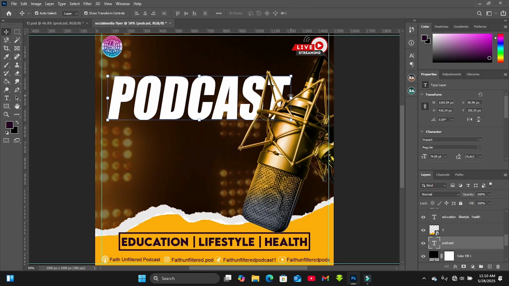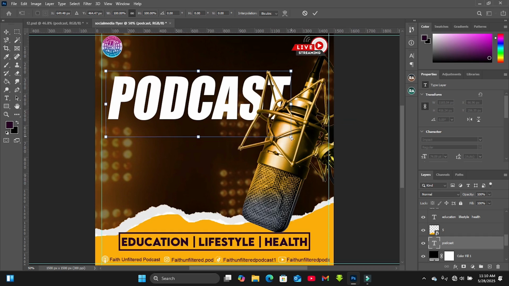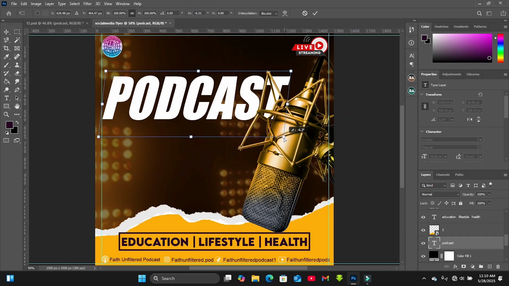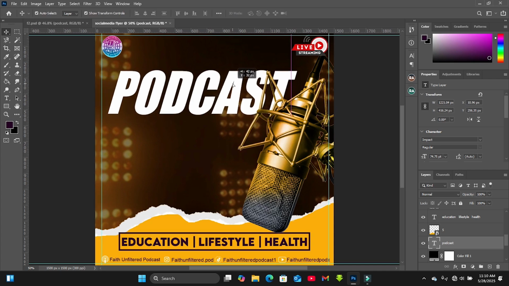So what we will do is right click on it and select scale like this. Then we'll try to italicize it like this or drag it to the other side so that it will become more italic. The italic will be seen like this.